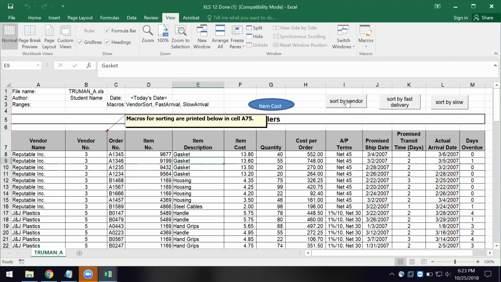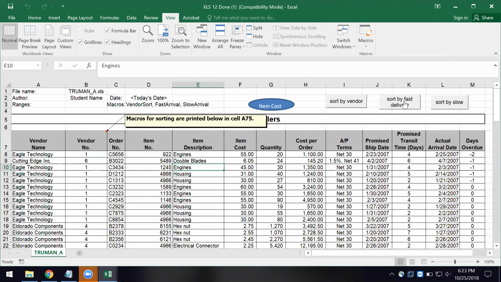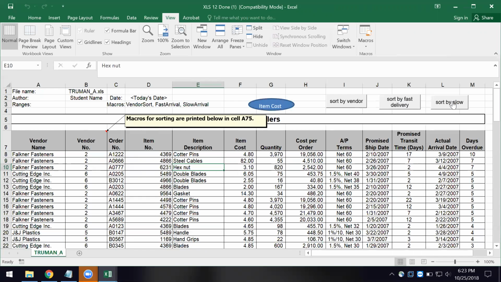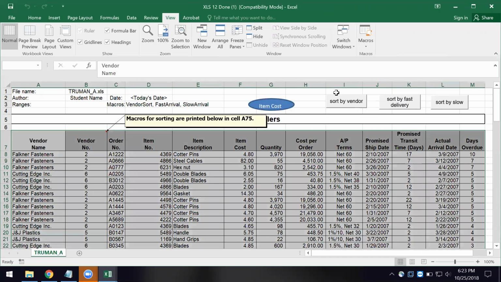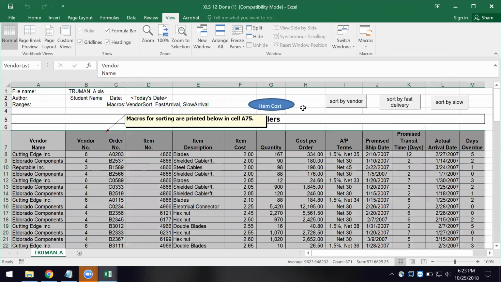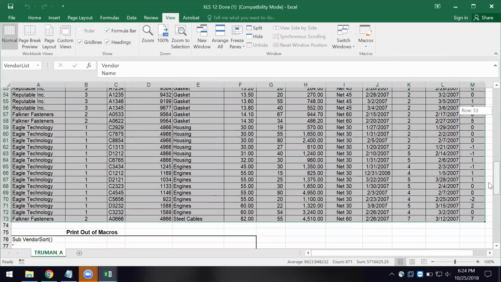Now, if I want to, I can sort by fast delivery. I can sort it by slow delivery. Let's see if we can do it on the basis of item costs. And there we are. Now, obviously, I should have named this item cost AZ, and I could do an item cost ZA, meaning highest to lowest. And with this sort by vendor, it looks to me like it's probably alphabetical. Let's take a gander down and see.